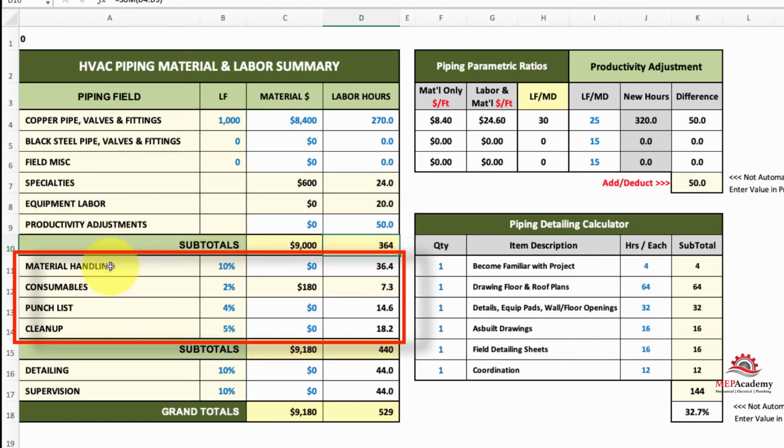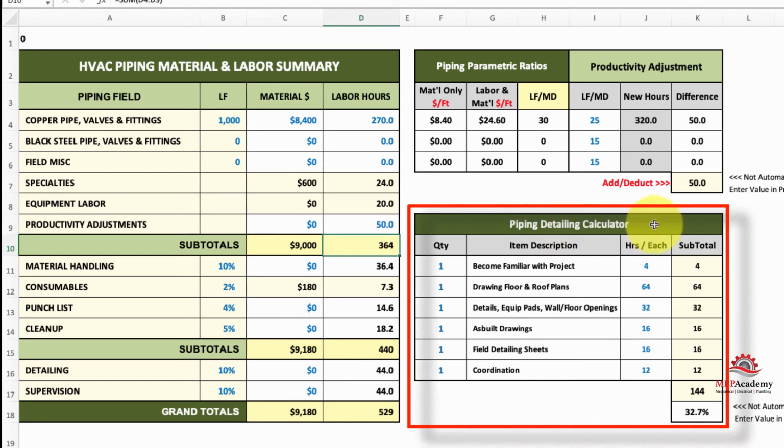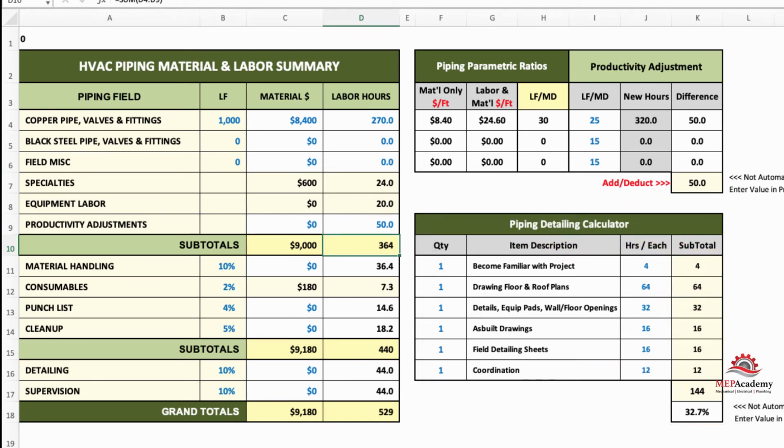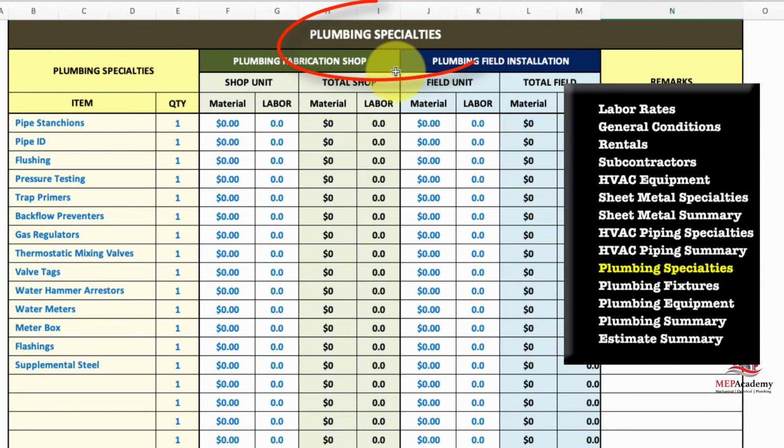And then once again, you got material handling, consumables, punch list, cleanup. They're all percentages of the total labor value. Detailing once again, and supervision, and the detailing calculator, just like the sheet metal calculator. It's the same thing. It helps you come up with a percentage. And then plumbing specialties, same thing. You had sheet metal specialties, HVAC piping specialties, now you have plumbing specialties.